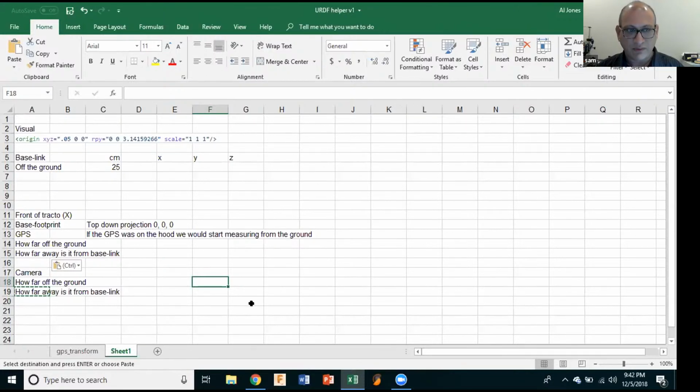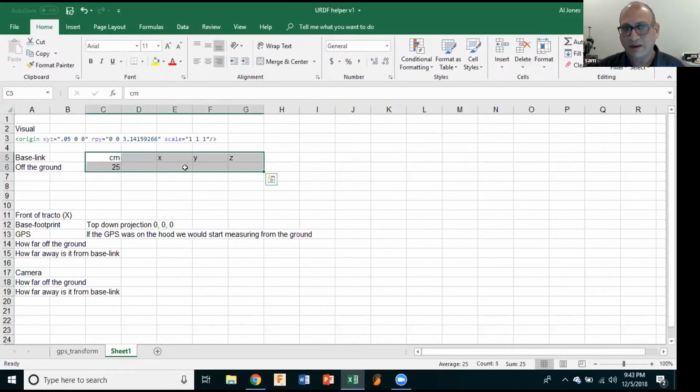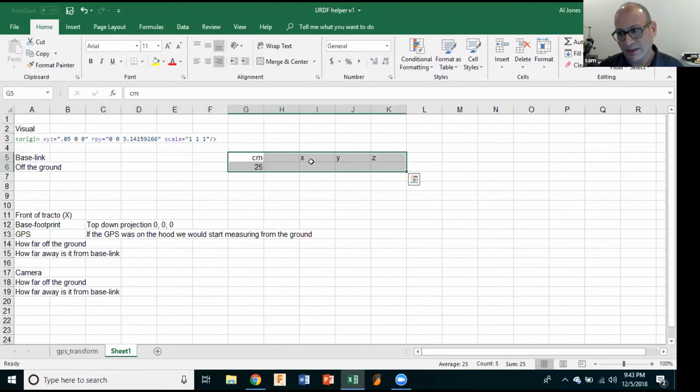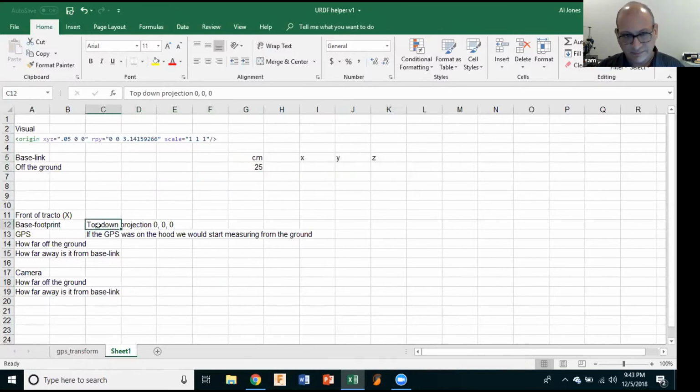Yep. So let's say how far off the ground, meaning we're using base footprint. How far off the base link is pretty much self-explanatory. Like where is the base link, where we're placing the base link. And the distance from where we are mounting the GPS and where we're mounting the camera, we would know. I mean, it's easy.